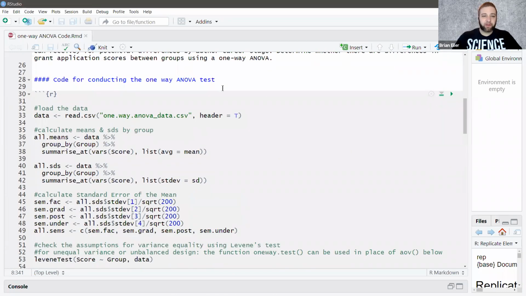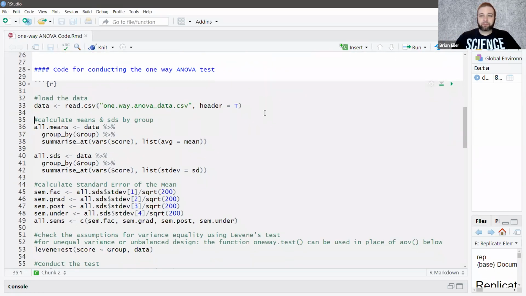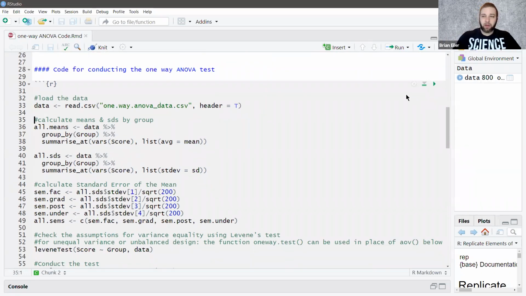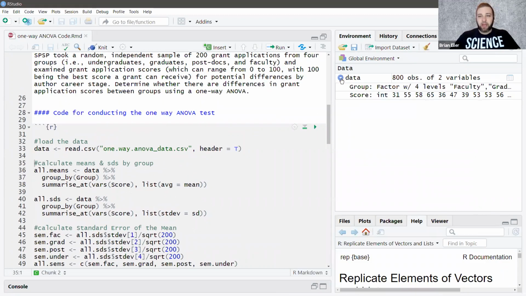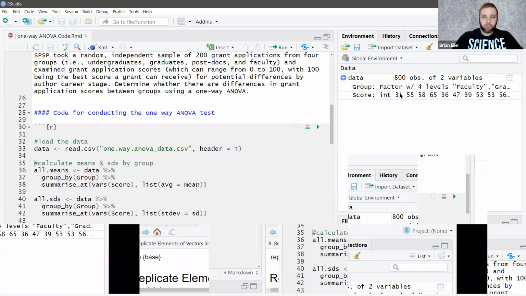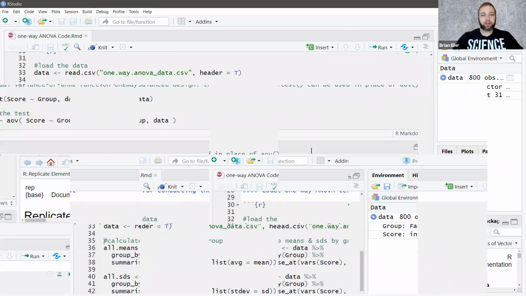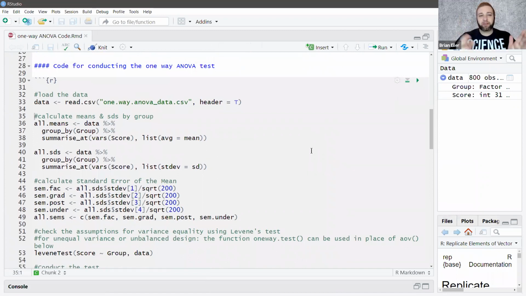So let's do this code here. Remember, you can hit Control Enter or Command Enter to run just a single line. The first thing I'm going to do is bring the data in and calculate descriptive statistics. So here I'm going to read the data. You'll notice that now over here I have 800 observations of group and score. That's 4 sets of 200 observations. And first we're just going to calculate some descriptive statistics.